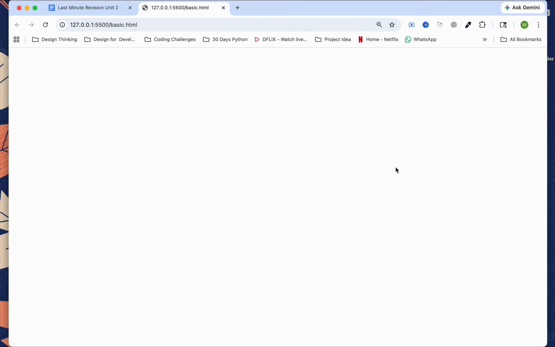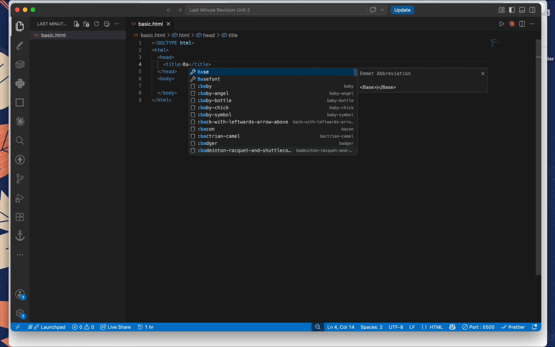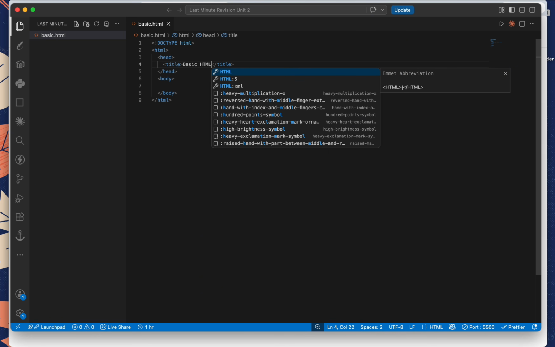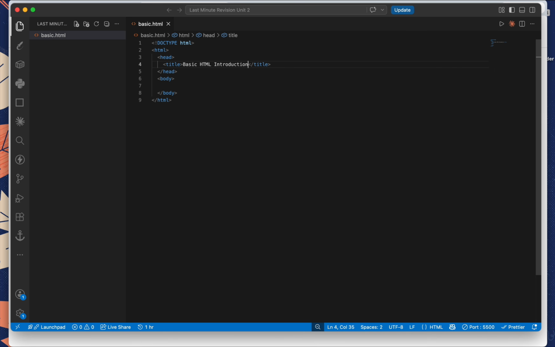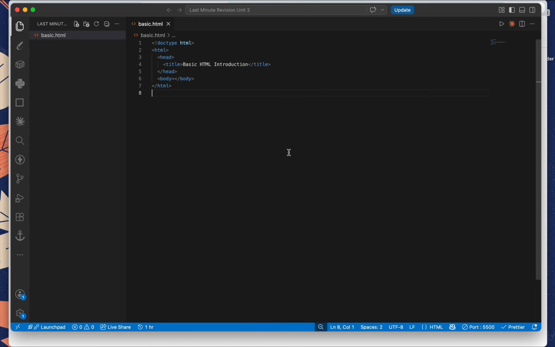As an example, if I start and you can see there is nothing, right? In the head part, you can use a title, and in the title you can add "Basic HTML introduction." If I write this, you can see the tab is showing it. So the title portion is the only thing you can see on the tab. Other than that, you won't see anything.